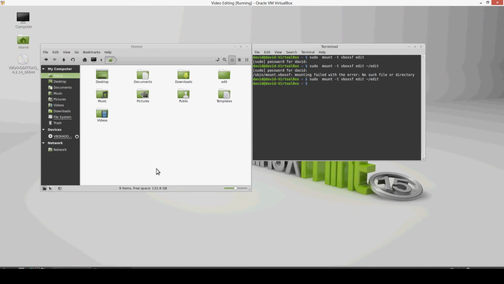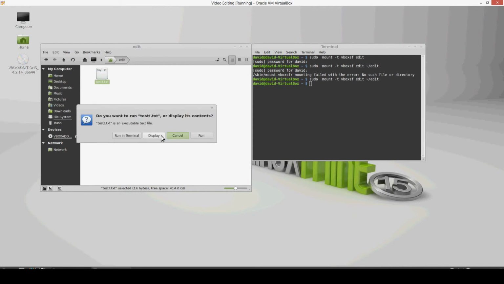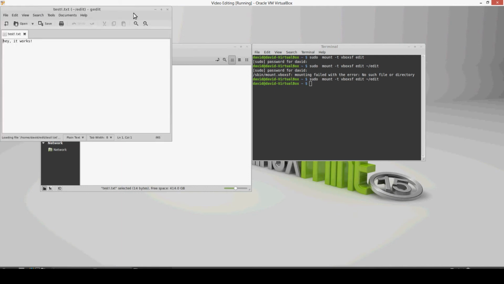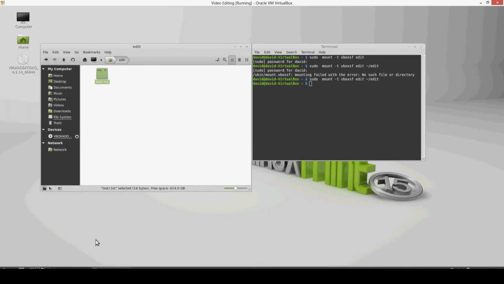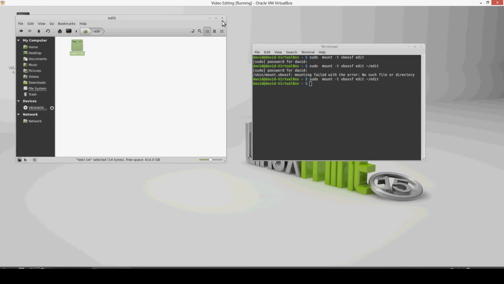So I pressed up to scroll through up to it again. You can press enter, and now you should see your file. Clicking display to show it as a text file, and there we go. We now have access to our text file. So if we had a video, we could easily just load it up in there, and we'd be able to edit it, or view it, or watch it, or do whatever on our virtual Linux machine.